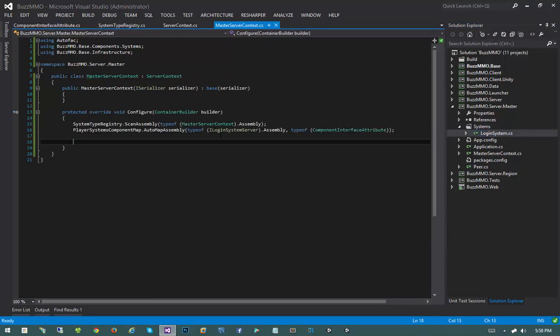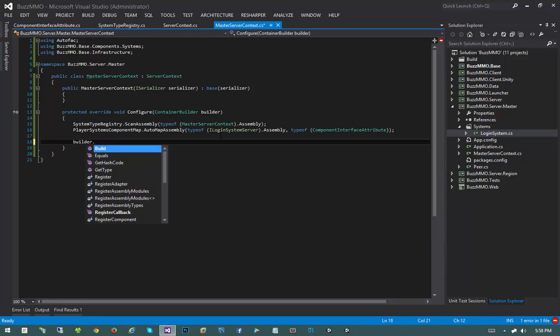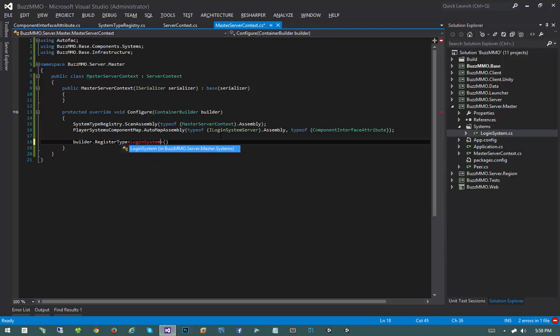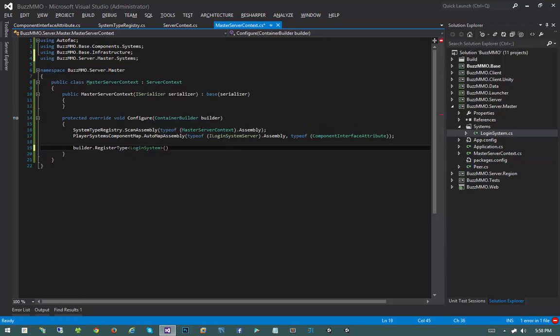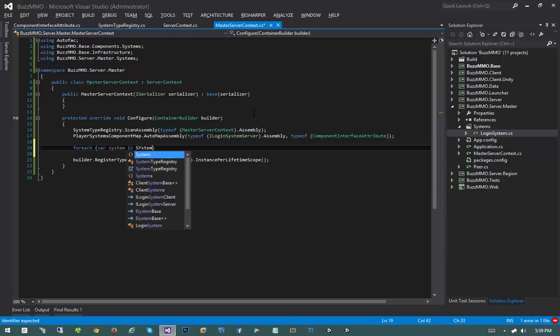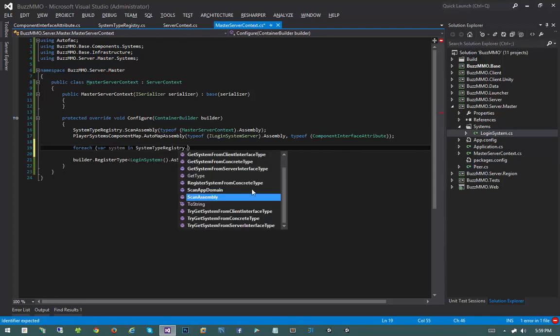We could do this in one of two ways. I could say builder.RegisterType LoginSystem, import that up here, .AsSelf, and then InstancePerLifetimeScope. So we could do that for every single system that we write, or we could say foreach, I hate web templates so much, foreach var system in SystemTypeRegistry.